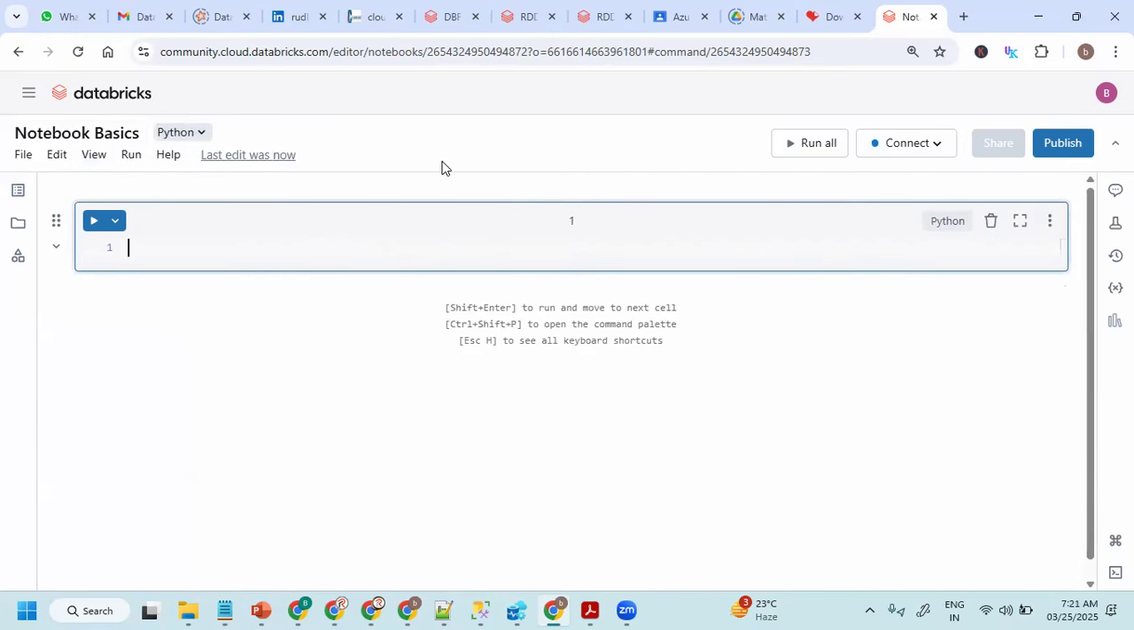Okay, so once you create this, if you wanted to run this notebook, we require a cluster. I told you, Databricks is going to have a cluster. Databricks requires a cluster.